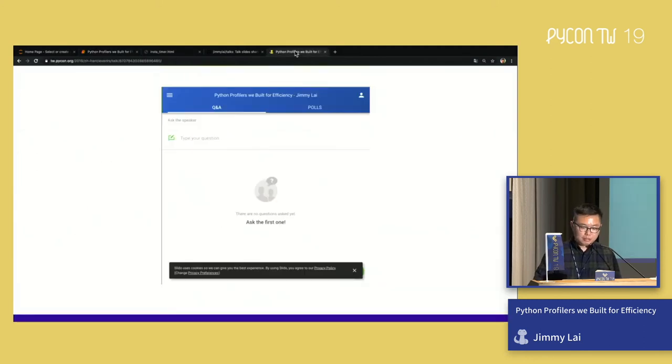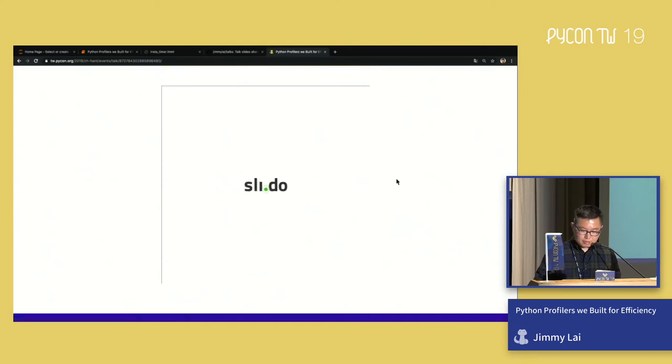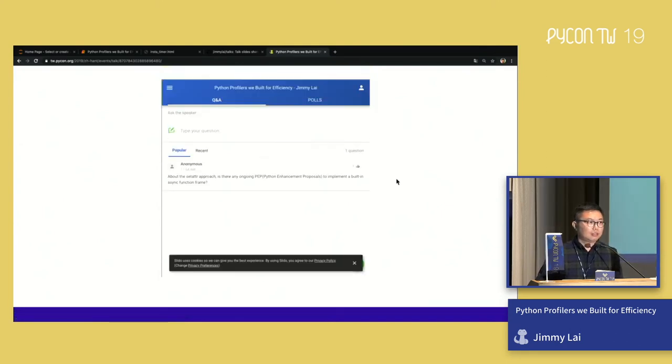So now it's question time. Seems to be a question about the stateful approach. Is there any ongoing path to implement a built-in async function for it? I'm not sure whether they exist, but internally, other than using the async task factory to set the attribute on the task object, we have another approach, which is to modify the CPython implementation to store the caller somewhere in the frame object. But I'm not sure if there's a PEP about this.